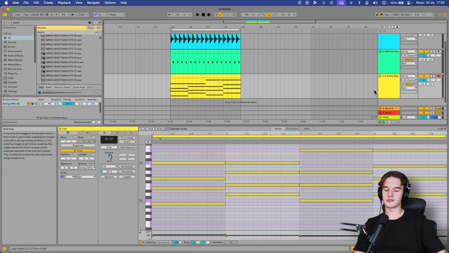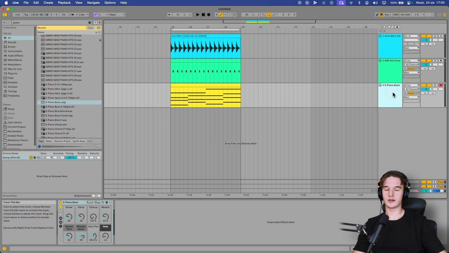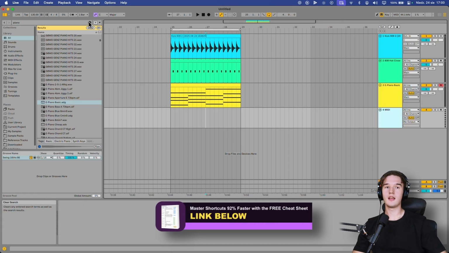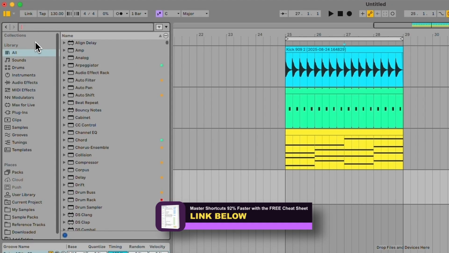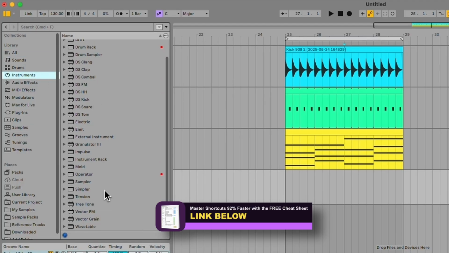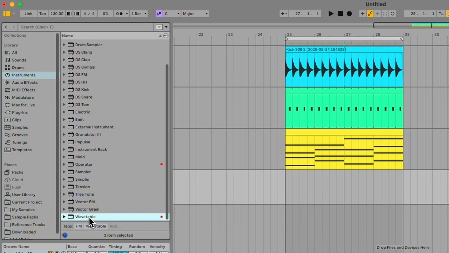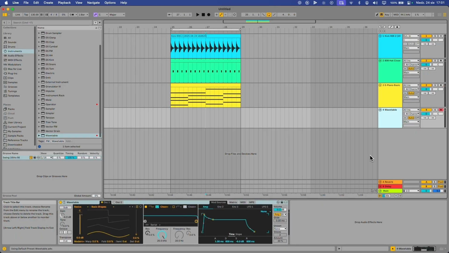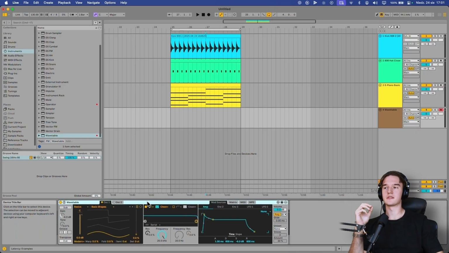So, unsolo this, and let's do a Command-Shift-T for a new MIDI track. And let's go into the instruments, and let's find the wavetable. Let's add it, double-click, onto our new MIDI track. And I want to show you the wavetable because it's one of the most versatile synths out there. So it's going to be very useful.